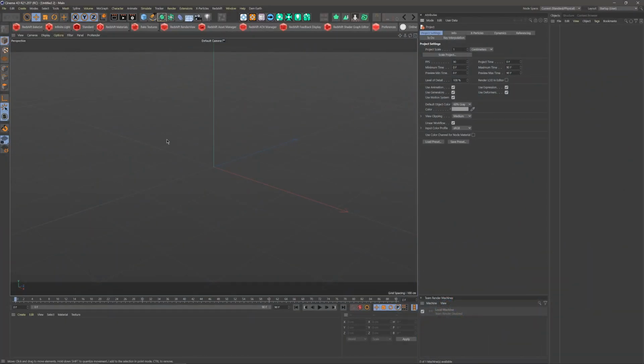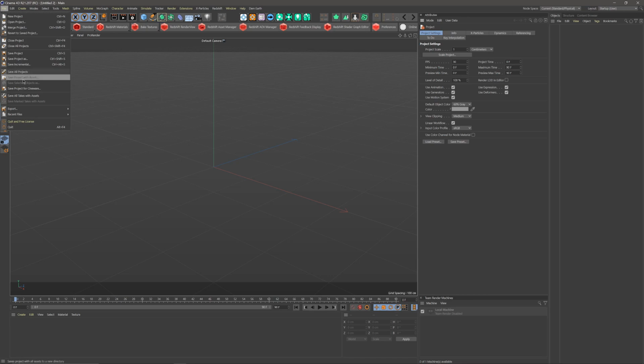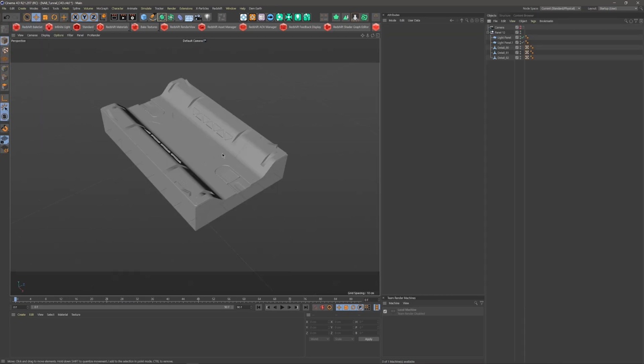So I have this opened up. I'm using version R21.2, which is the latest version as of now. So I'm going to start off by opening up that scene there. And what I have right here is a kitbash model from a sci-fi kit that I got off of ArtStation. And so just to break it down, it's real simple.